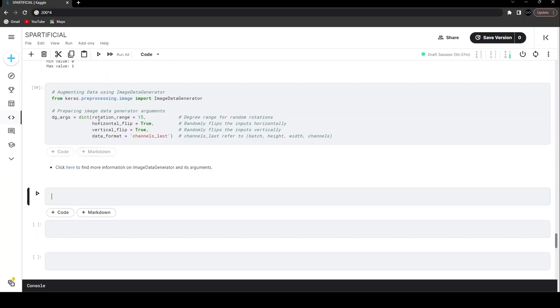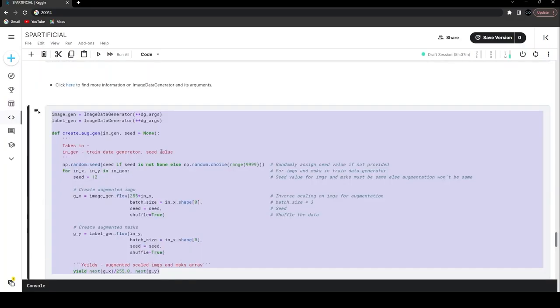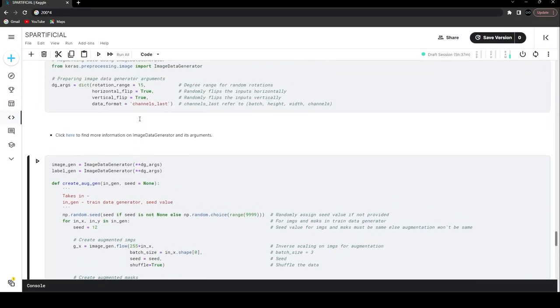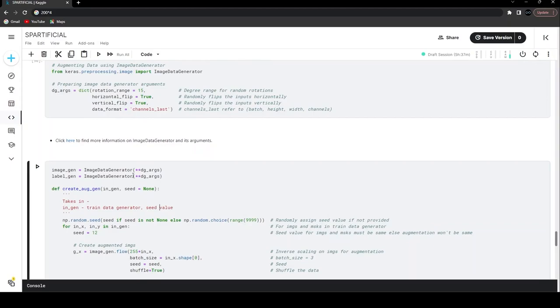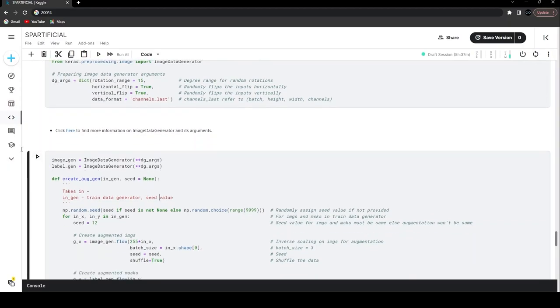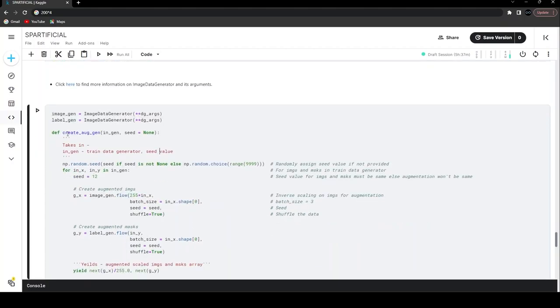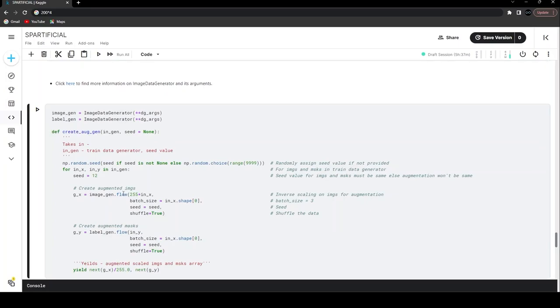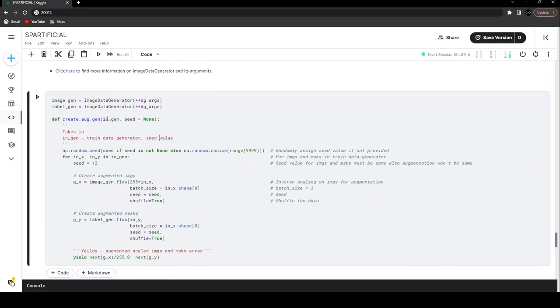Basically, these are the arguments that I'm going to pass in the ImageDataGenerator for the training images as well as the mask for the training. I'm creating my ImageDataGenerator with the help of the keyword arguments that we created over here, and then I'm creating my image and label generators. This is what I'm going to use inside the create augmentation generator function. So what is this function going to do? It's going to take one of the generators inside it, and the generator we have is the train data generator.